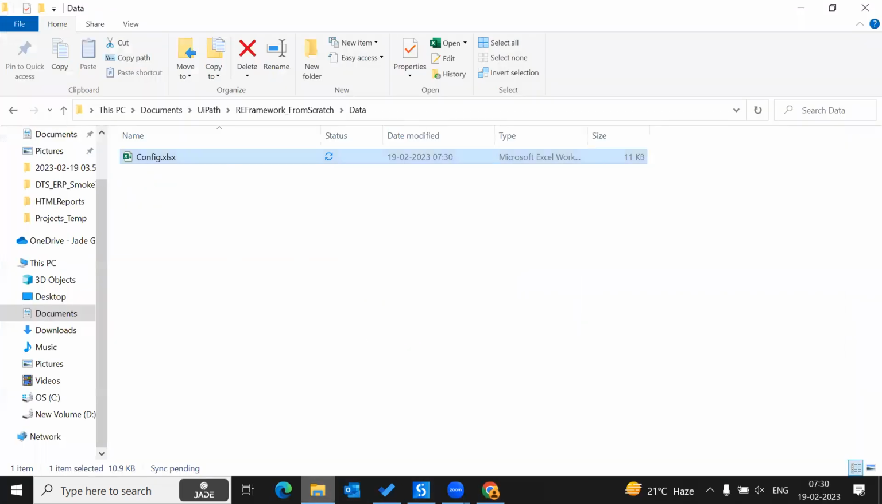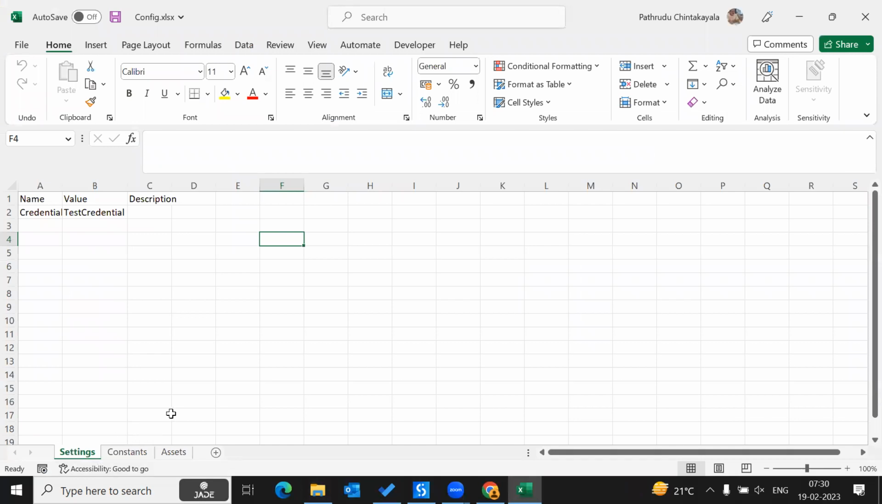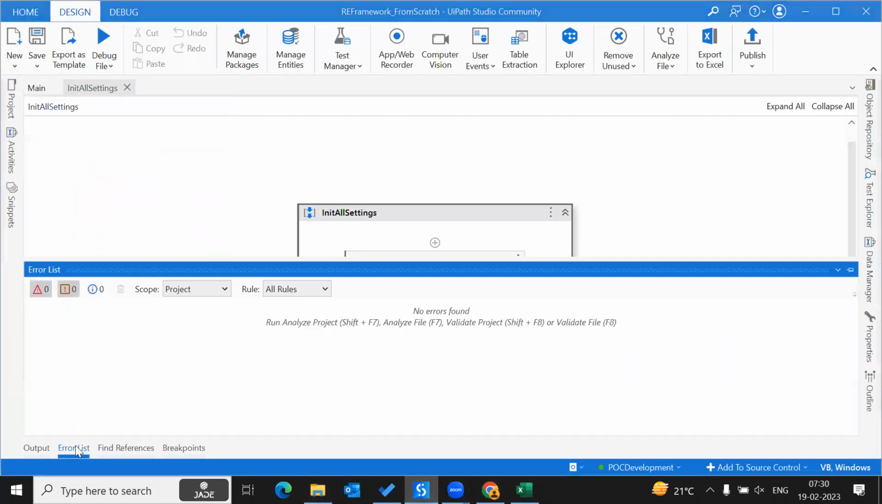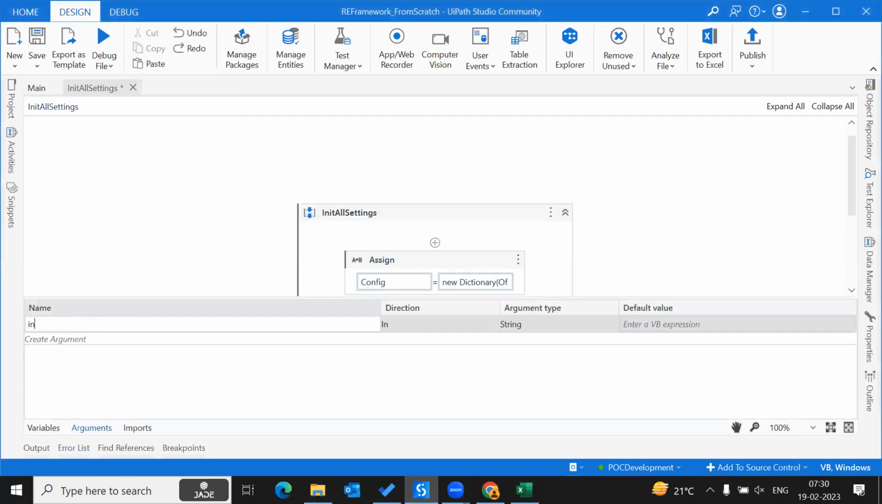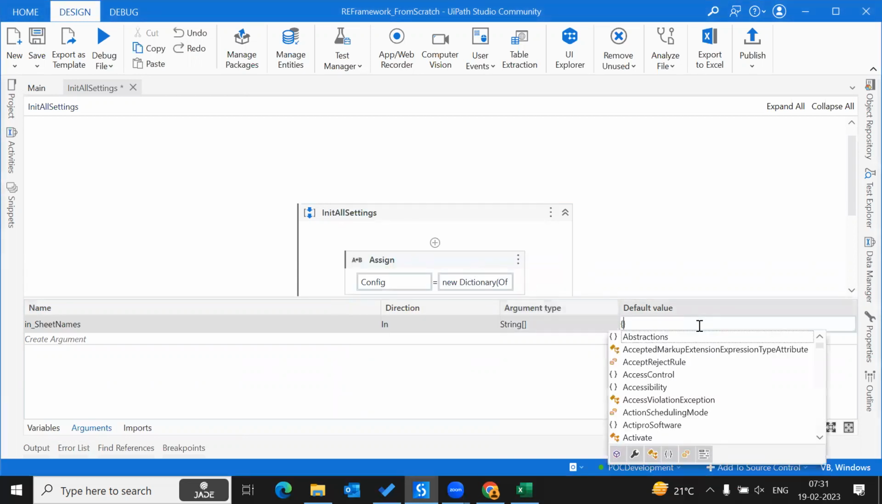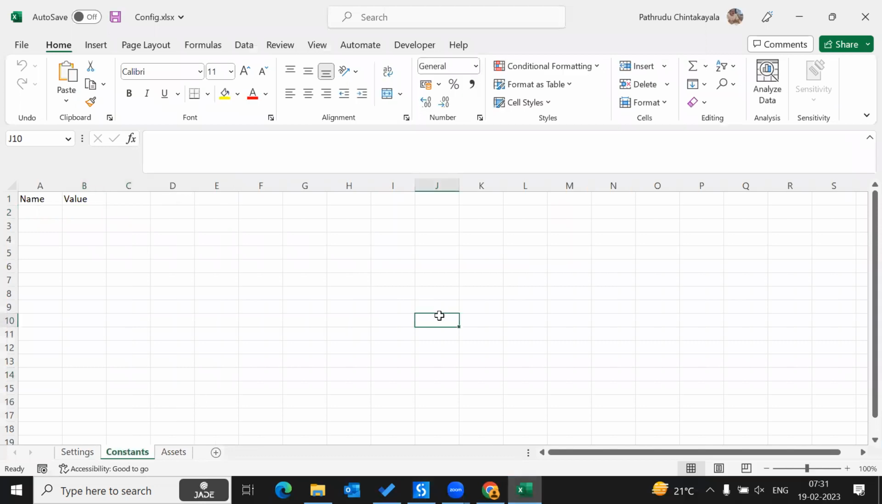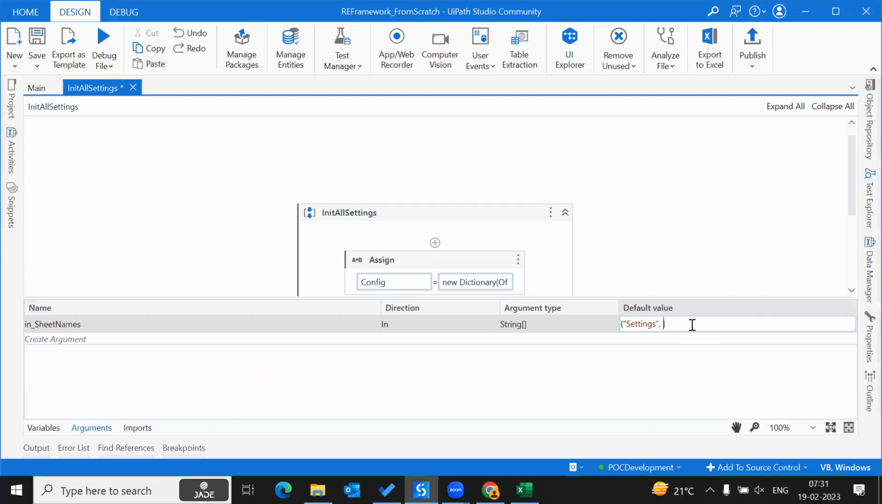First, let us take the sheet names, because we need to have the sheet names fixed and we cannot go with other names. These are hard-coded values. We are not going to create anything. So in underscore sheet names, we will use an array of string, and the values we are going to give are settings and also constants. We are not going to give the assets because we need to separate these two things. Assets we will consider separately, and the other sheets we will consider separately.